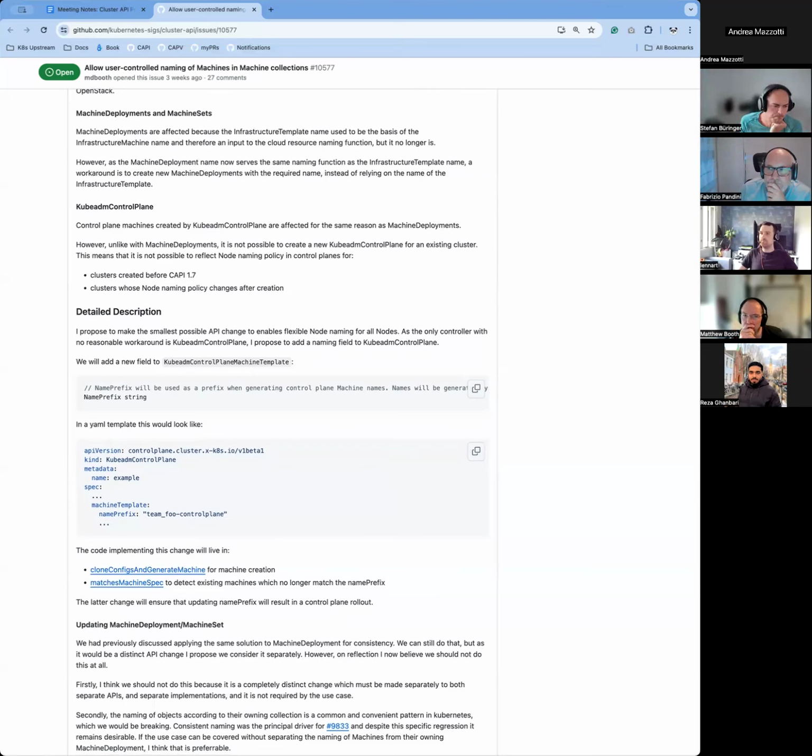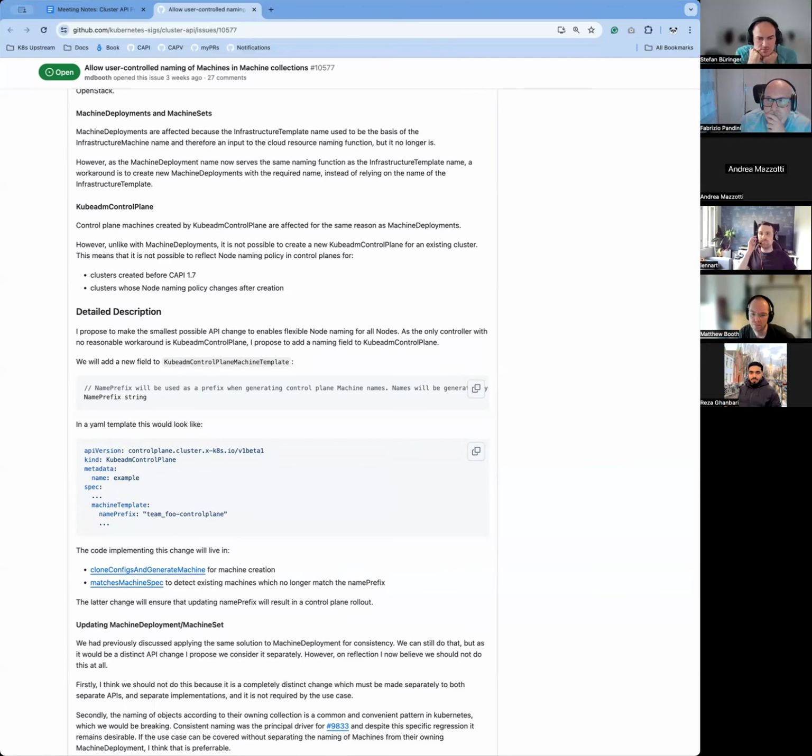Andrea? I still have a hard time understanding what the goal of this feature is. So is that to set the node names of the downstream nodes, right? So this should not touch the host names of the machines. That should be reserved to the infrastructure providers.